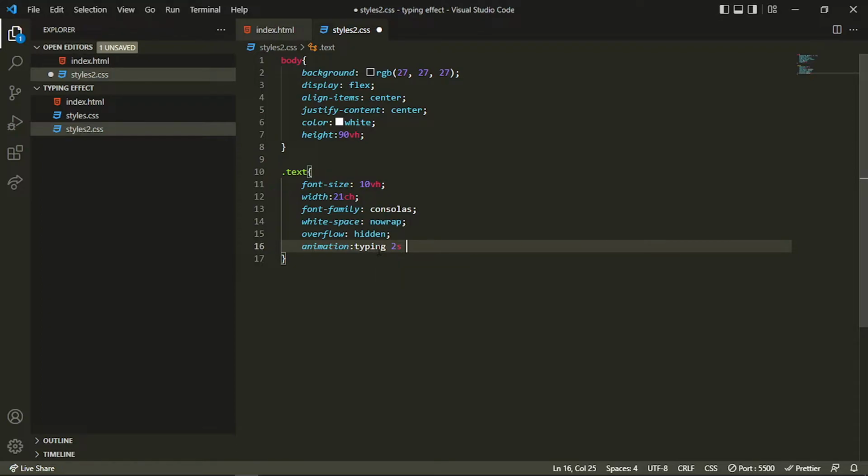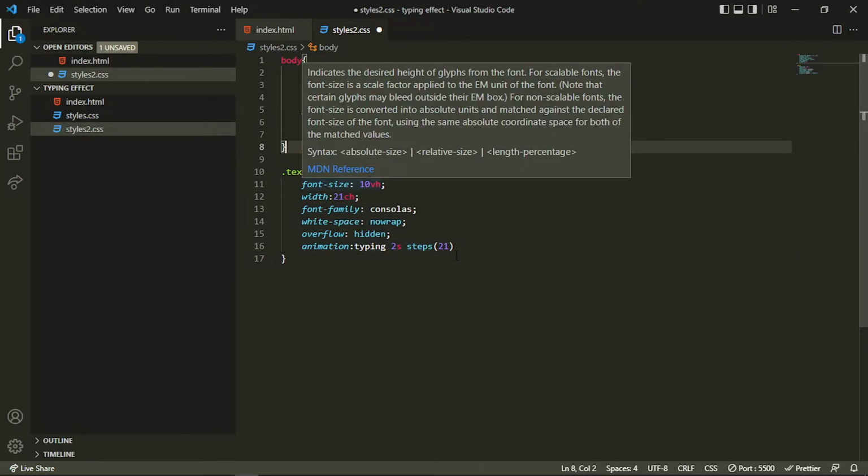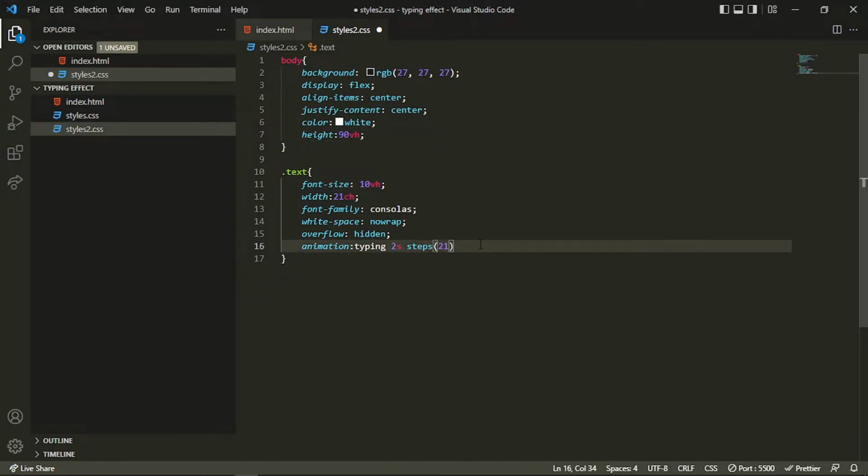Then after that, there is one very important property value, which is steps. Inside that you have to specify how many characters there are, or whatever width you have given to it. So after how many steps it should actually complete this 2 seconds. So you have to specify 21 here because we are giving the 21 character width. Then after that you can specify the other CSS property values also.